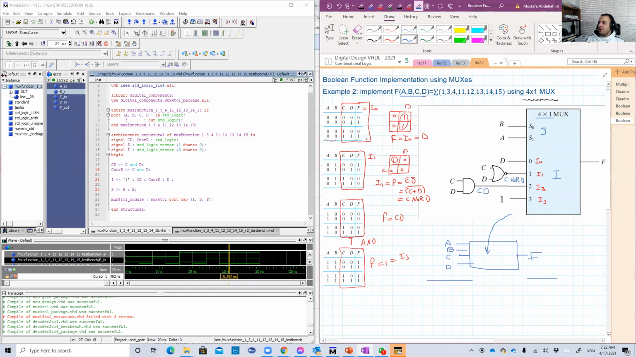In this lesson, we're going to solve the homework, which is implementing this function with 8 minterms using a 4 by 1 mux. We solved it using 8 by 1, and here is another approach to implement it, using a 4 by 1 mux. As we did in the lecture, we divided the truth table into four divisions, because in the 4 by 1 mux we have 2 bits for the selection.